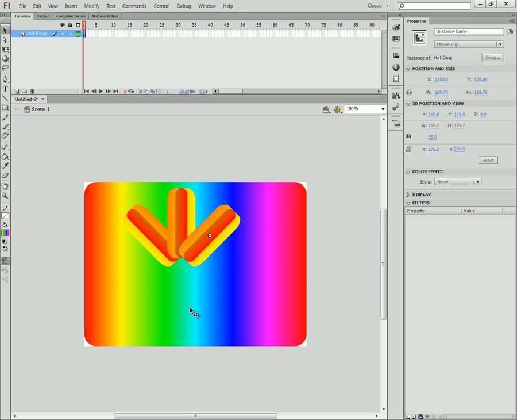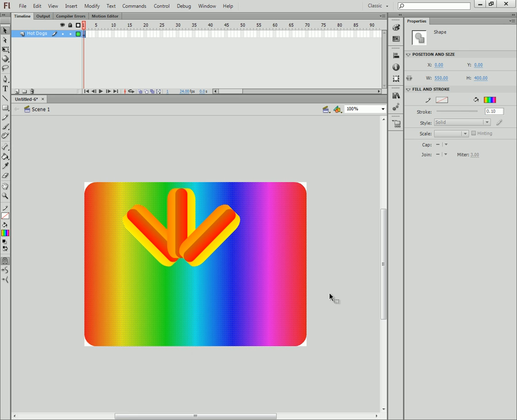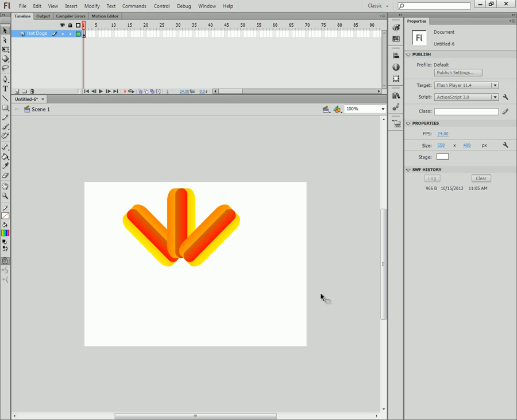So I'm going to go ahead and get rid of this rainbow fiesta I've got going on in the background by just selecting it and pressing delete. And I'm going to go ahead and start this video, which is about arranging movie clips and aligning and transforming them.